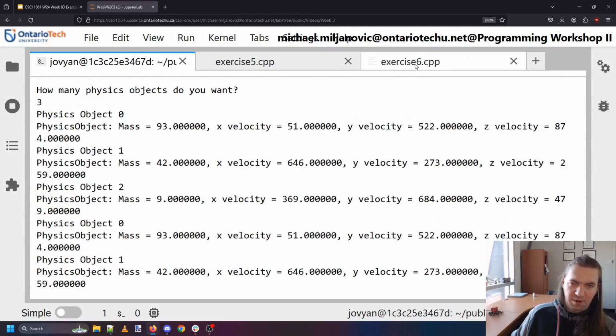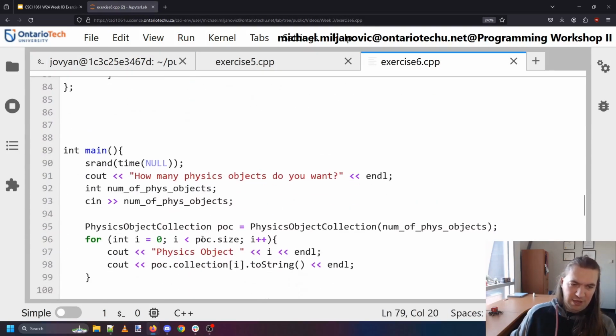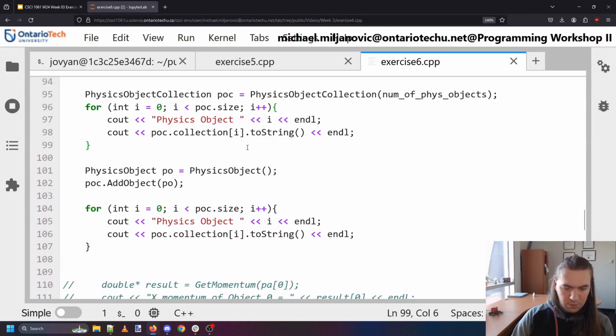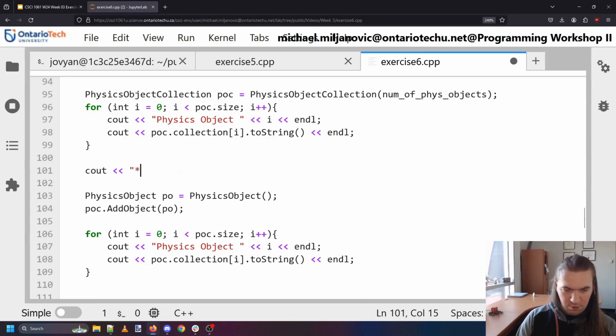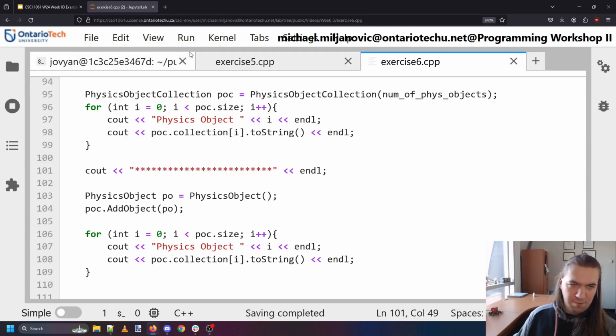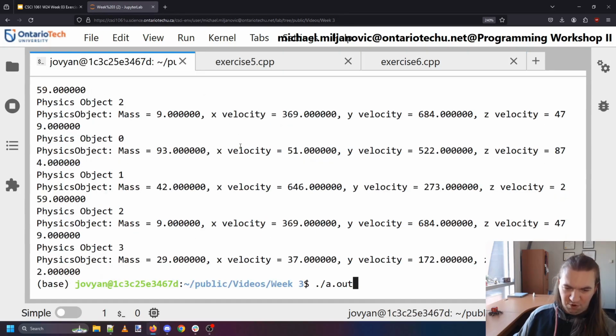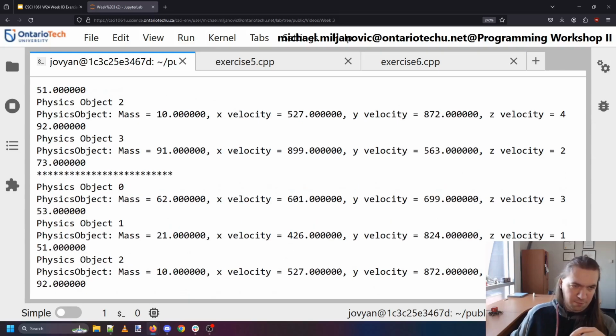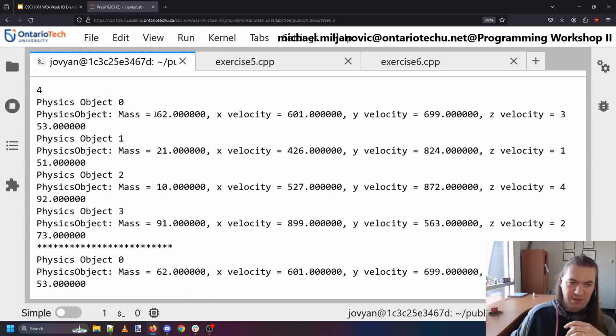Okay, so the first time around, let's put some space in so you can read this a little bit better. Sorry about that. Just add a bunch of stars. Always a reasonable way to split things up a little bit when you're trying to read what's going on. Okay, so first time around, I have 4 objects. I asked for 4 and it gave me 4. Masses of 62, 21, 10, and 91.